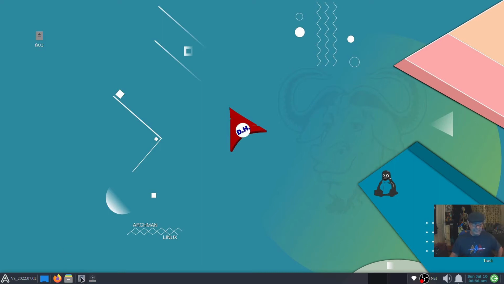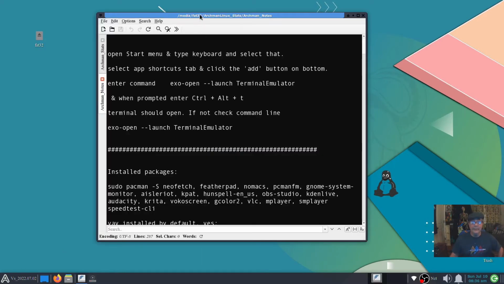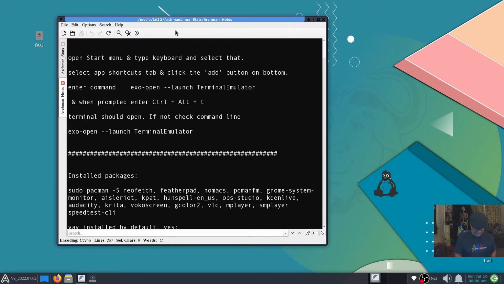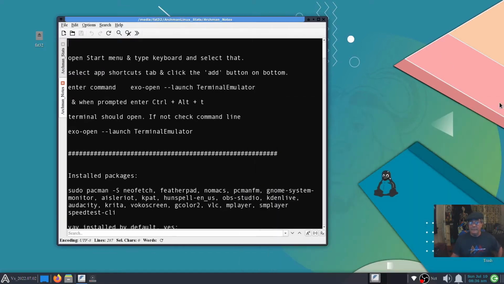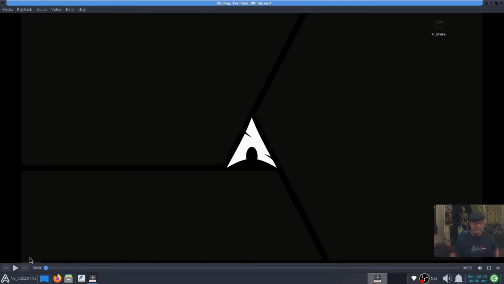First thing, let's open up my notes here. And you'll notice I got Control-Alt-T to open up my terminal. And that is not a default key binding in ArchMan Linux. So to me, the first thing I needed to do was add that. So I took a little video of it to show you basically what we're going to do.